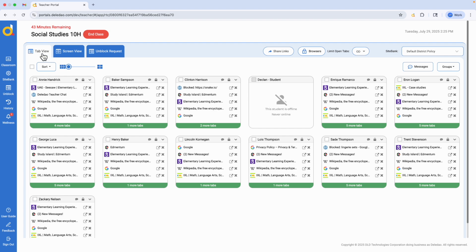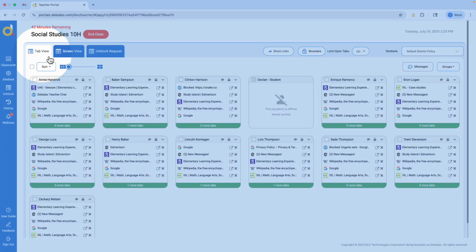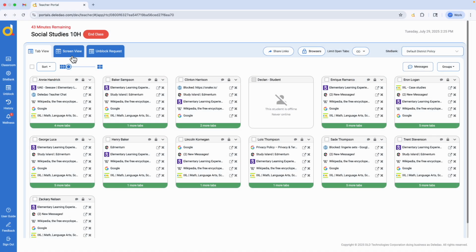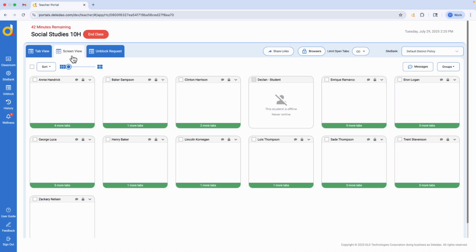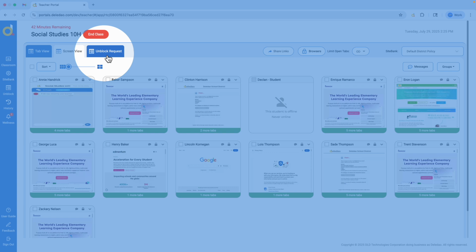Back to our views. Your default view is the tab view. The next view is a screen view. In the screen view, you will see exactly what is on the child's screen. The last tab is Unblock Request. Should a child make a request to have a website unblocked, those requests will show up here, and you can choose to unblock or ignore those requests.